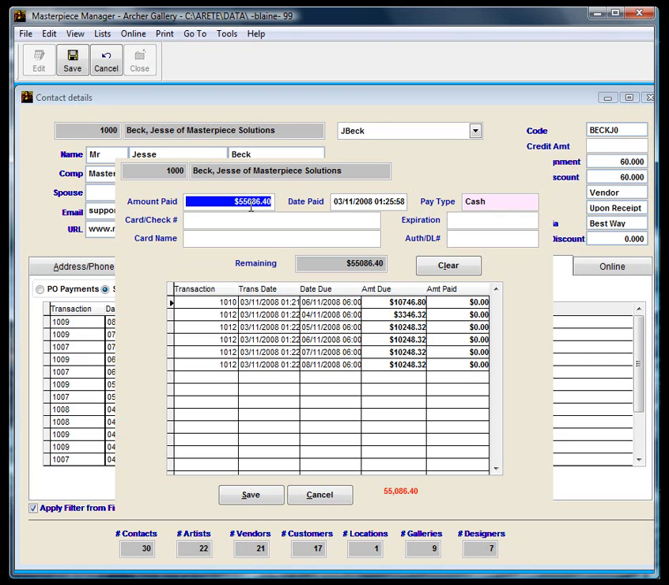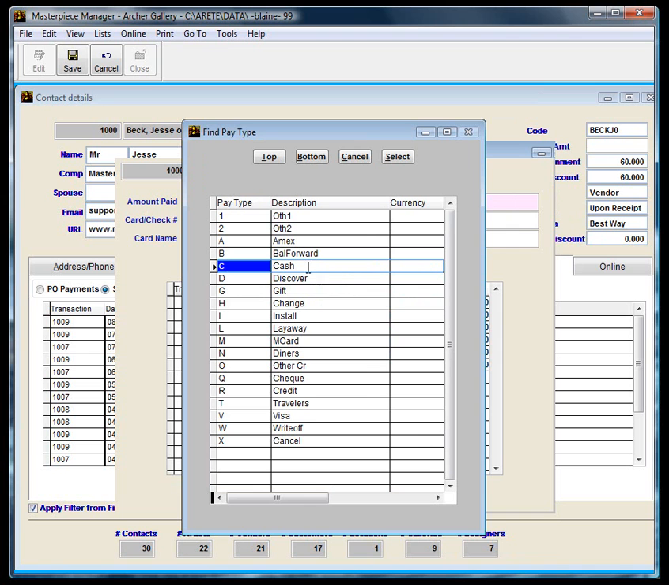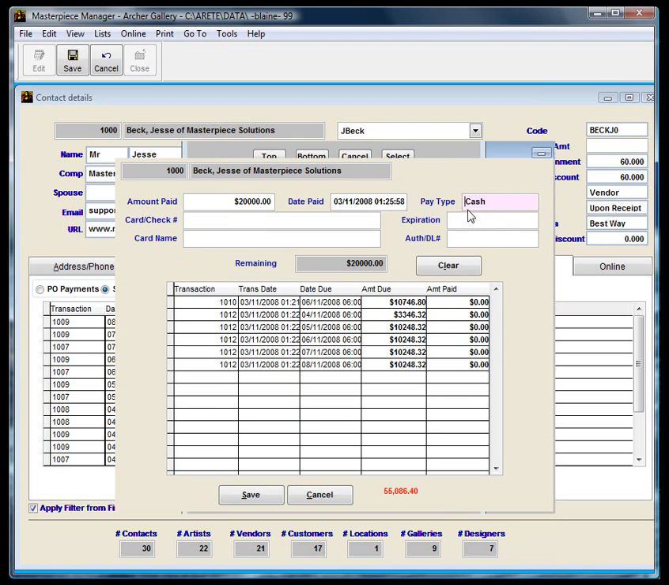Now we're at 55,000. Same concept. Let's say $20,000. I'm going to pay in cash. You can also do credit cards here too. So if you want Visa, just do V for Visa, M for MasterCard, or you can double click in the pay type and choose between the options that we have here.